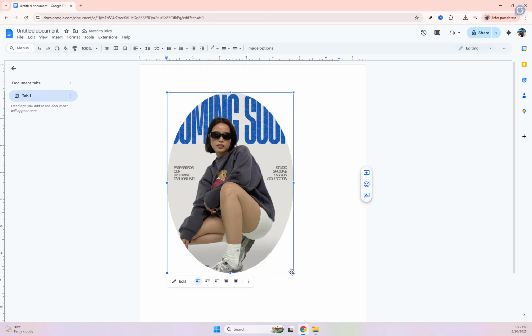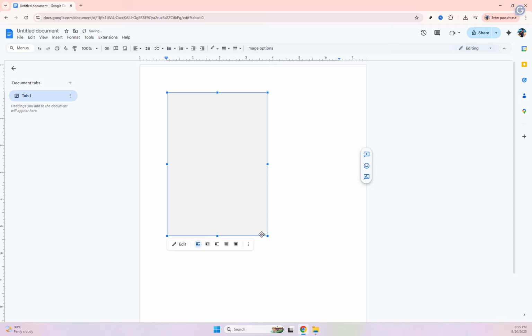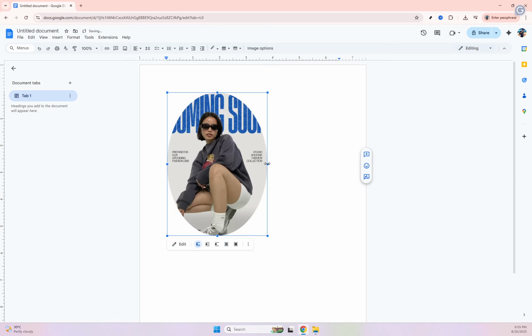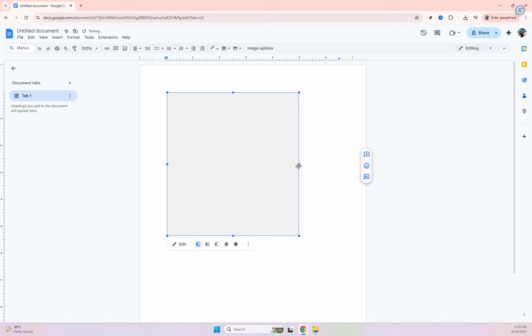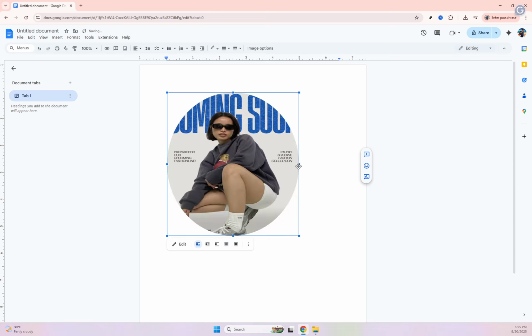In just a few easy steps, you can transform ordinary images into elegantly circular ones right here in Google Docs. This skill might come in handy in plenty of professional or personal settings, so feel free to apply this method anytime you need to give a unique touch to your visuals.